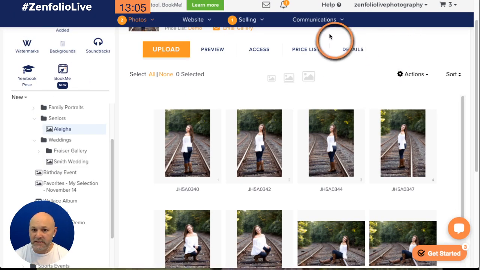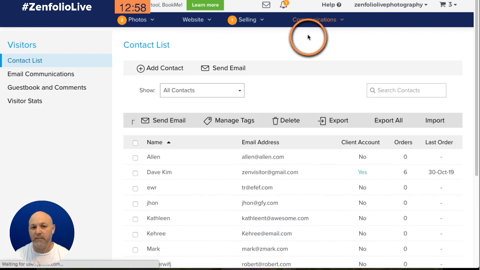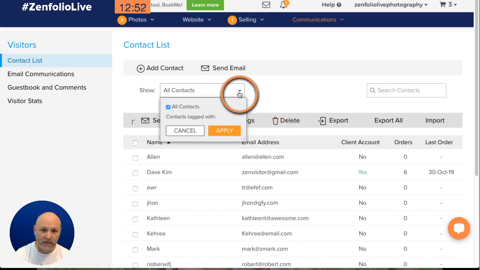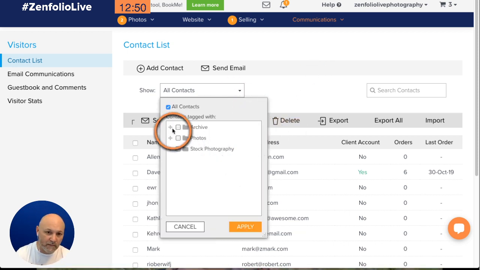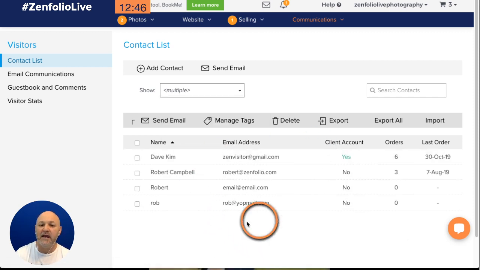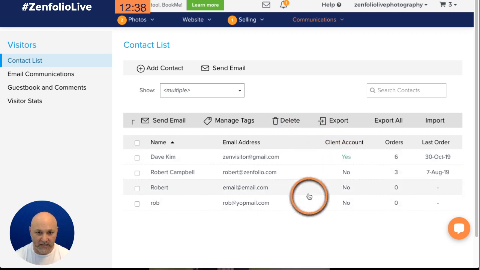Now, the cool thing is it's stored in here and you can go to contact list and you can actually sort your contact list by the galleries that they signed in through and where their emails were collected. So you can go up here and say, okay, show me only the people who signed in through my client galleries and hit apply. And then only the email addresses that did that visitor sign in through those galleries would show up, or maybe they placed orders or did a client account through those galleries.